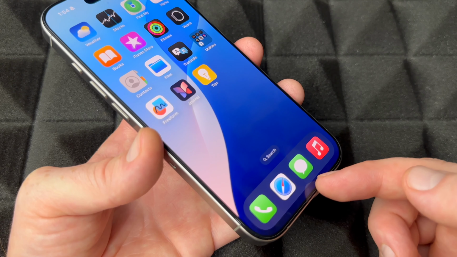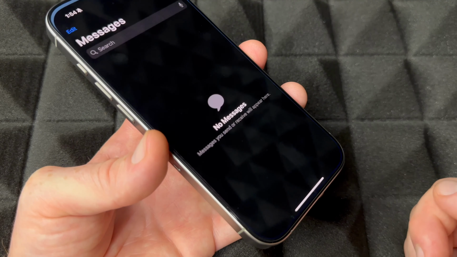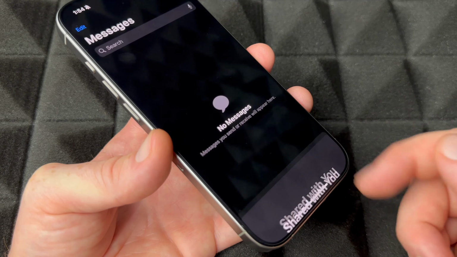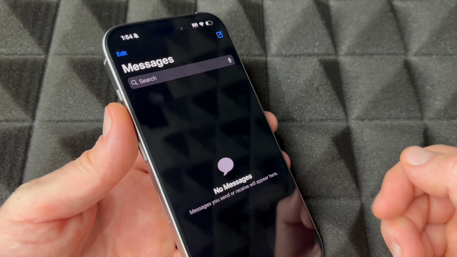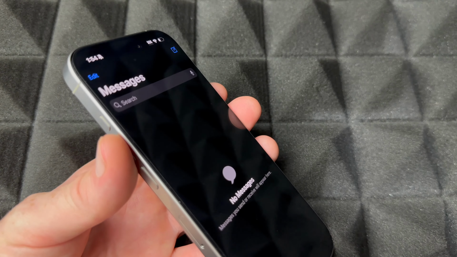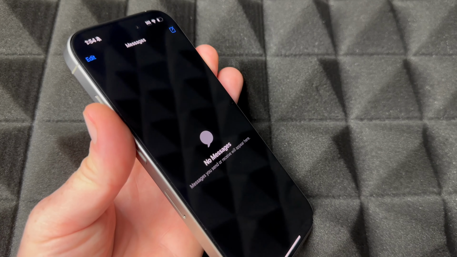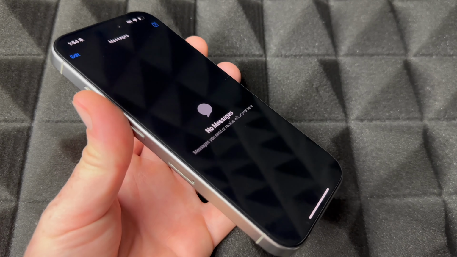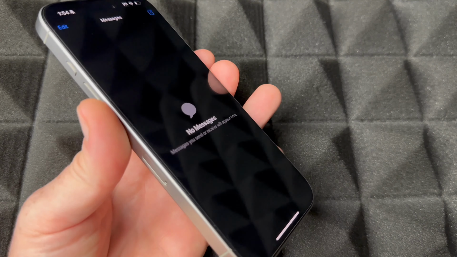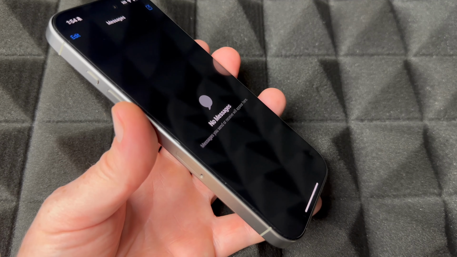Let's move on into text messaging. So let me just open this up. And I'm gonna explain something really, really quick. So there's a difference between a text message and an iMessage. An iMessage is something that only works throughout Apple devices. So if somebody has an iPad or another iPhone, you guys can go ahead and send an iMessage.